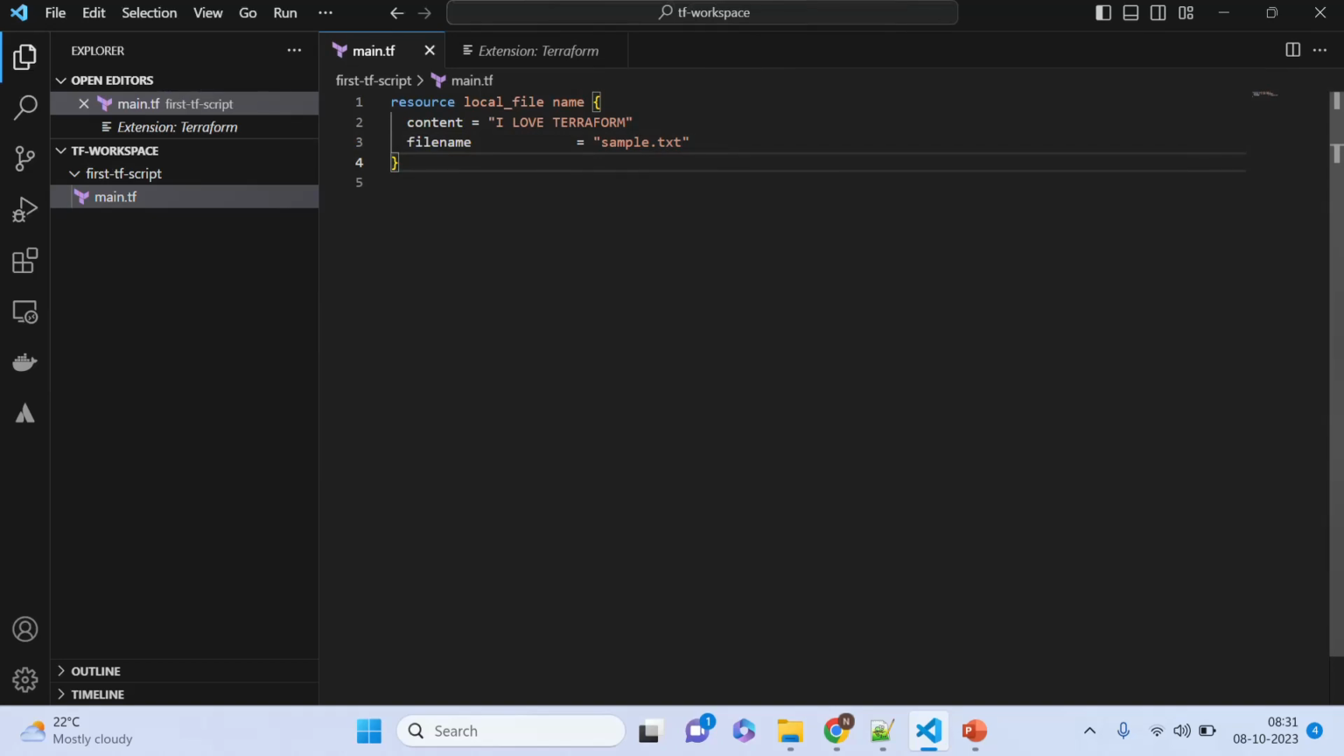So guys, we just completed the first two steps of the Terraform workflow, that is scoping and authoring. Scoping means we are identifying what exactly we need to do. Here we are going to create one file and we have to write the content "I love Terraform" in that sample.txt file. Other than that, we are not doing anything. And authoring means we have already written that Terraform file. Now, the question would be how we are going to execute it.